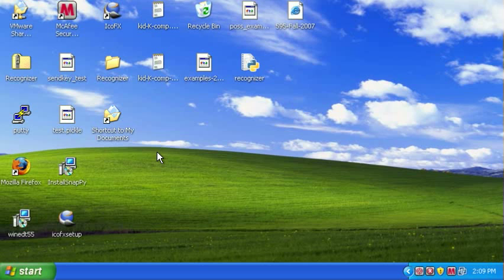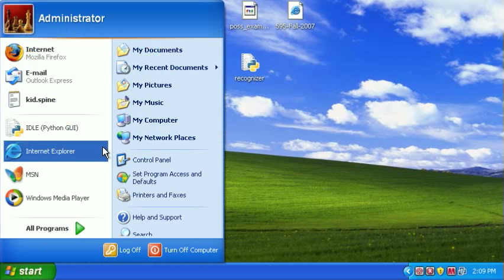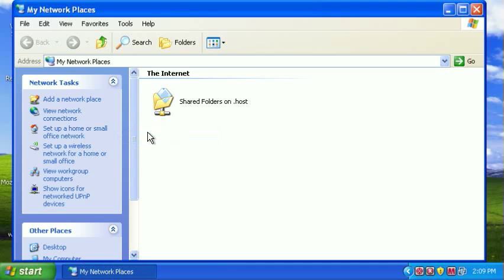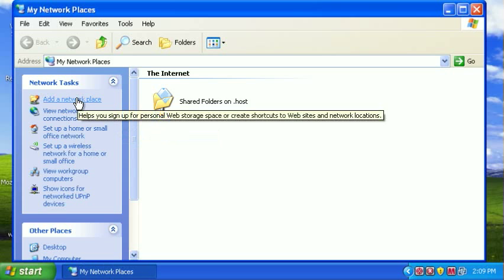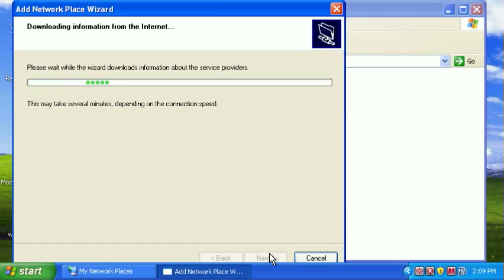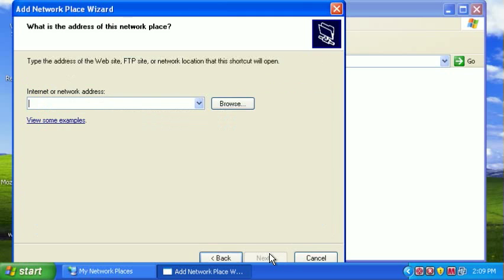Okay, so now I want to show how this would work on Windows. So I just start and I go to create a new network place. This little wizard thing. So it has to think about it for a minute. Okay. Alright, so now I just type the same information I had before. There's my net ID. So let's go ahead.